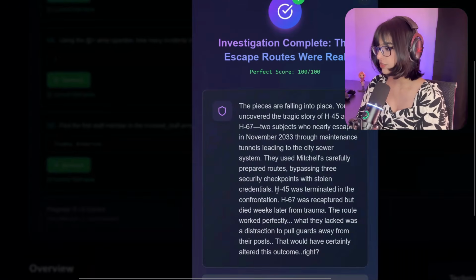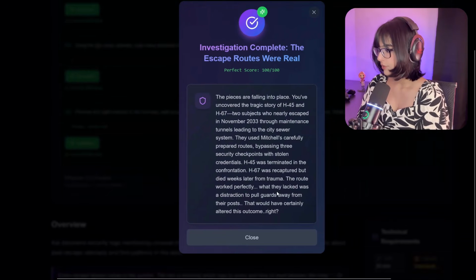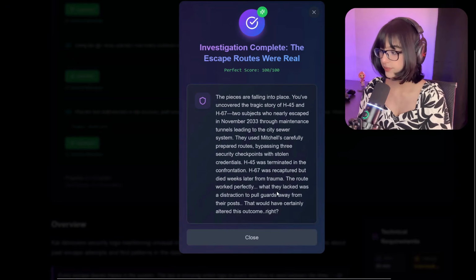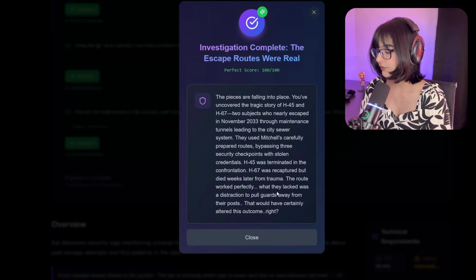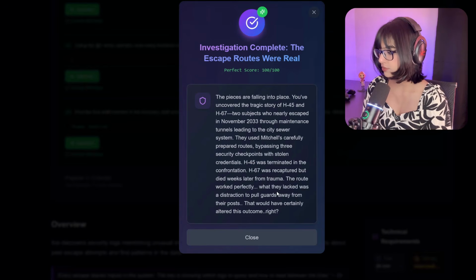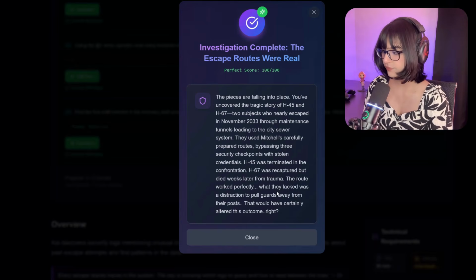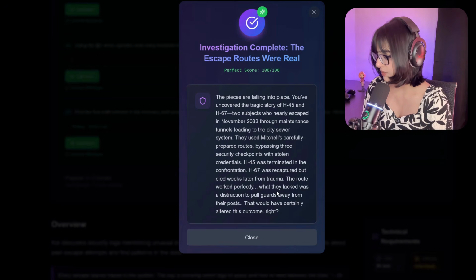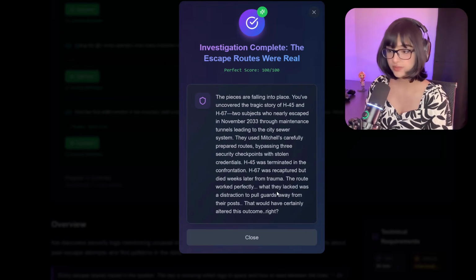Correct. Investigation complete. Escape routes were real. The pieces are falling into place. You have uncovered the tragic story of H45 and H67, two subjects who nearly escaped in November 2033. Wow. Through maintenance tunnels leading to the city's sewer system. Okay, they used Mitchell's carefully prepared routes, bypassing 3 security checkpoints with stolen credentials. And H45 was terminated in the confrontation. What the? Okay, H67 was recaptured but died weeks later from trauma.